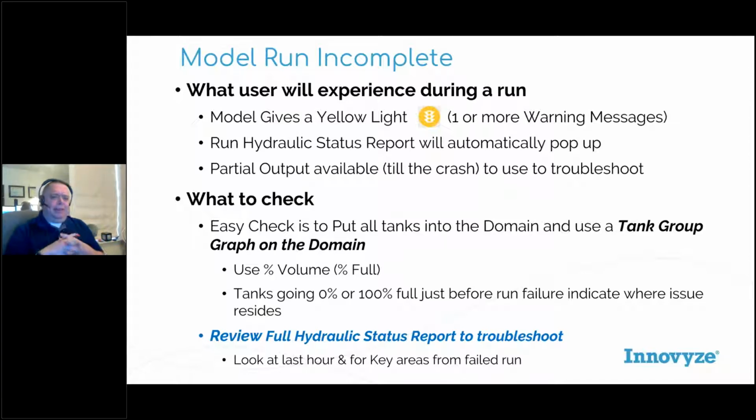But lastly, if you had a run that didn't complete, then you're usually going to see a yellow light, and usually that hydraulic status report will automatically come up, but you will get partial results. Back in the day, you used to not get those, and it was such a pain because you'd have to go back and, when did it crash, rerun it with a time that was just until it crashed.